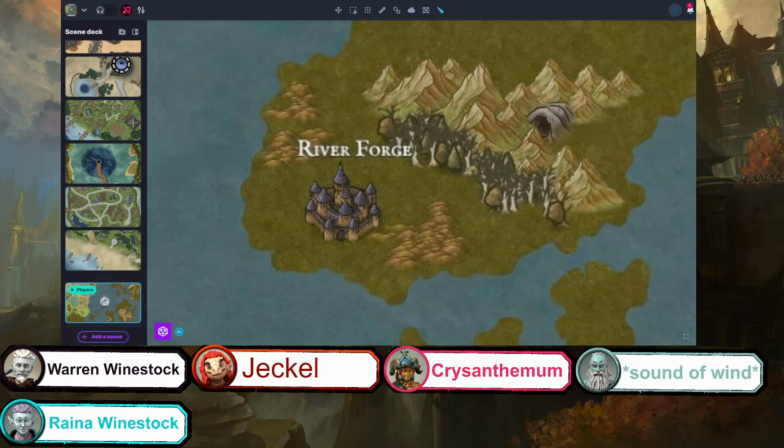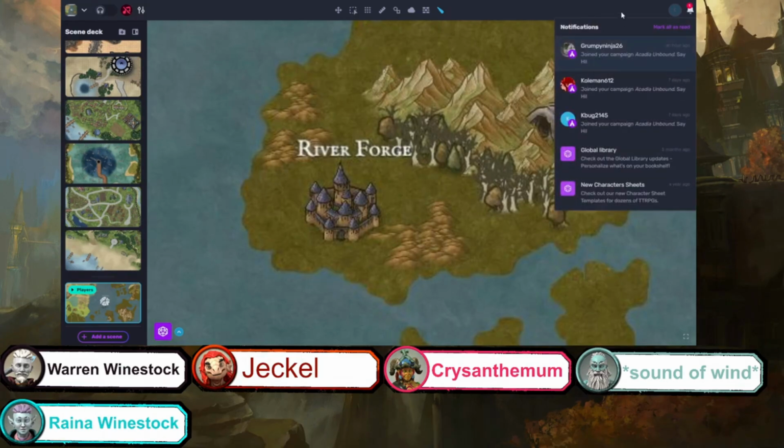So it's very much a fishing village culture here. If you have any specific languages, there are for sure Elvish languages being spoken here.